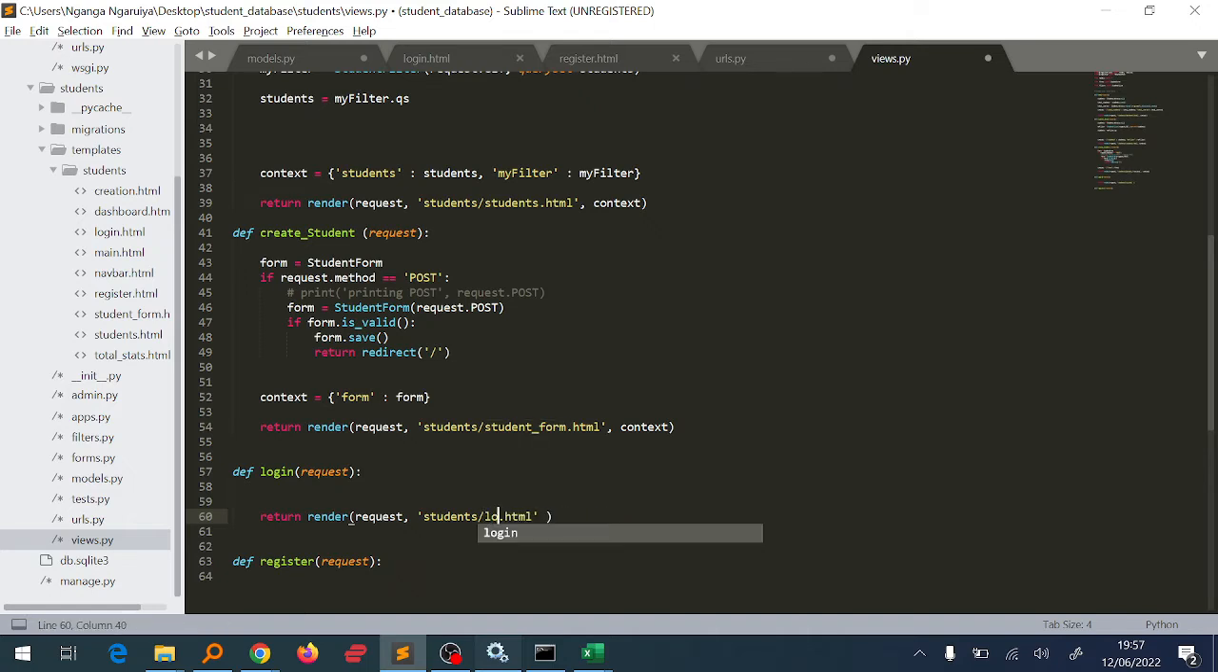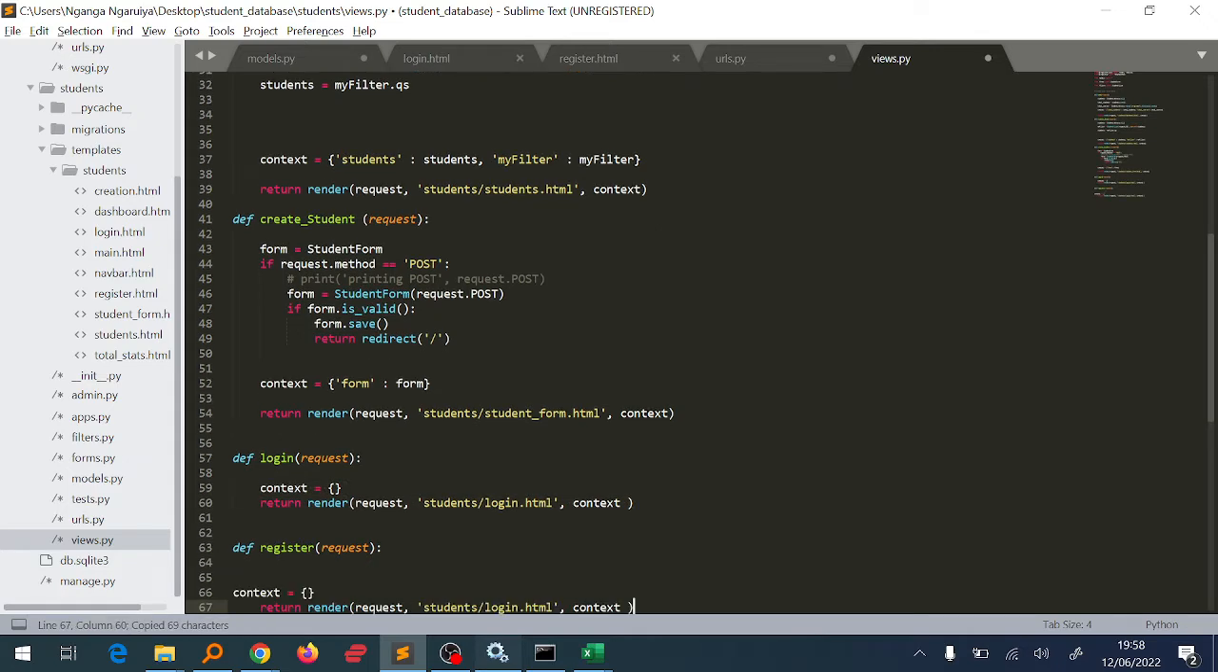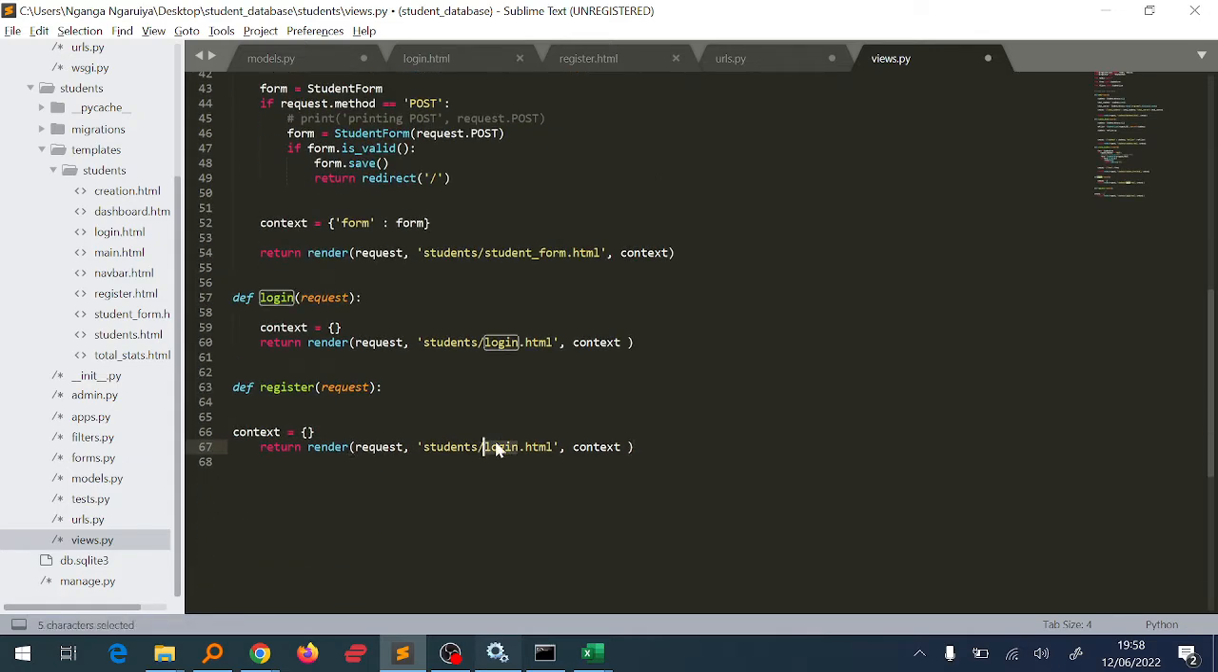This will take the login, then context, which should be equal to an empty one. You can copy this, paste it here, change this to register.